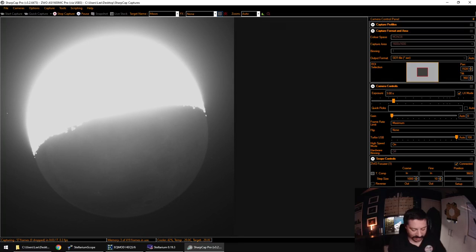It's running at about 3 frames a second at the moment. It's holding minus 20 degrees at 42% power.